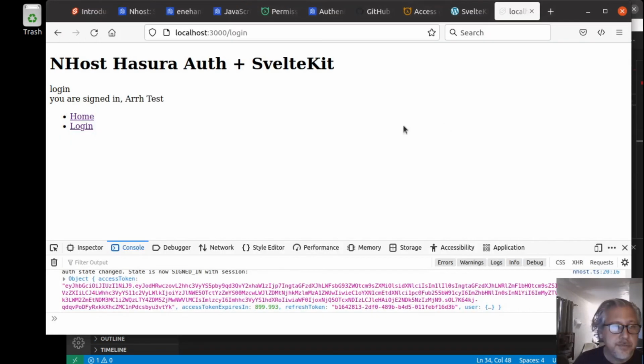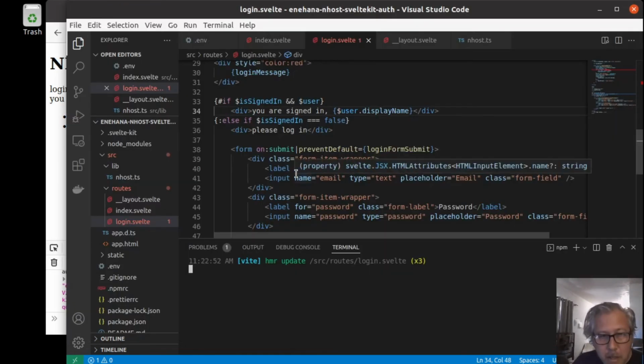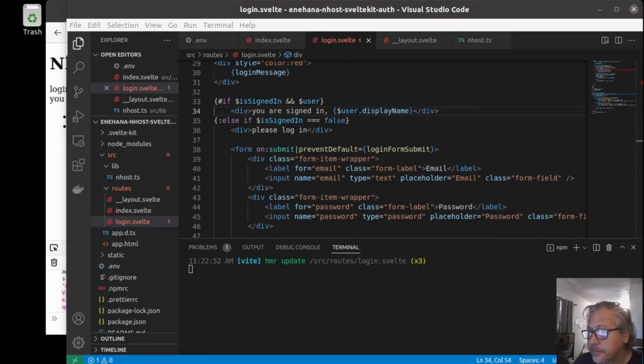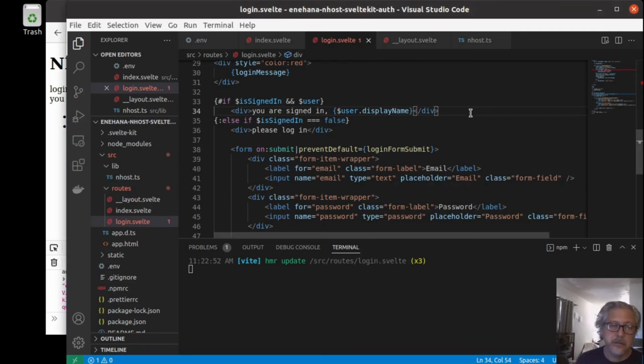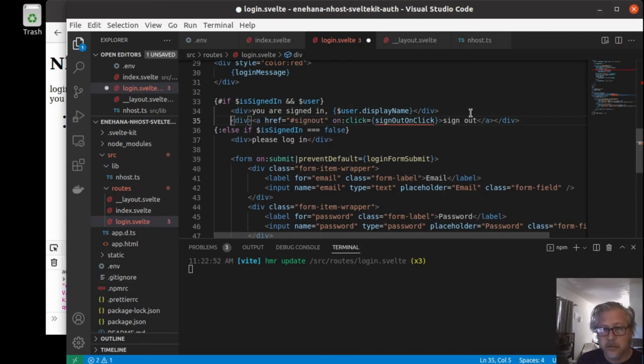But let's move on. So now that we have a login, we don't have a log out. So the log out, we'll need a log out function. So what we can do is, I guess we can just add a link here. Sign out, right?